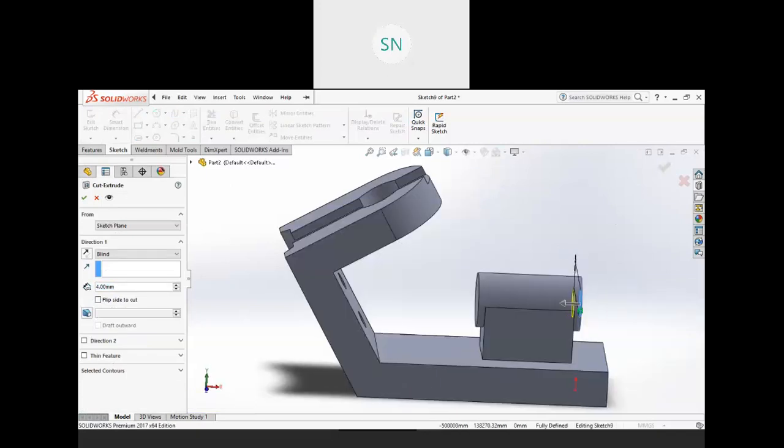We will go up to next, not through all. Otherwise it will cut this portion also. If you go through all, this face is also going to cut. So go up to next and okay.